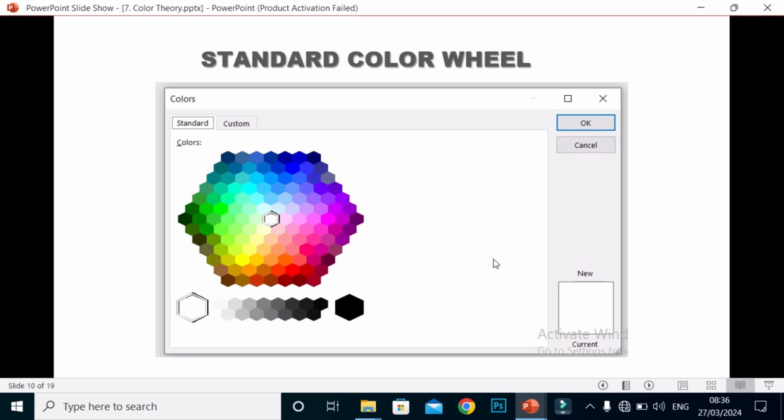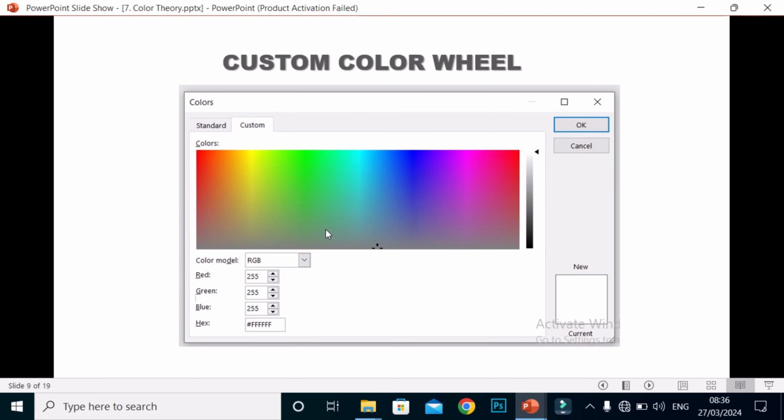Notice there's no space for inputting an RGB value. There is no space for a hex code. But in the custom color wheel we have all those choices to make.